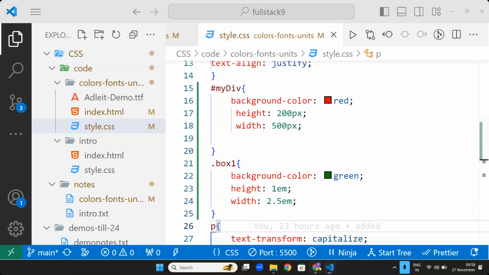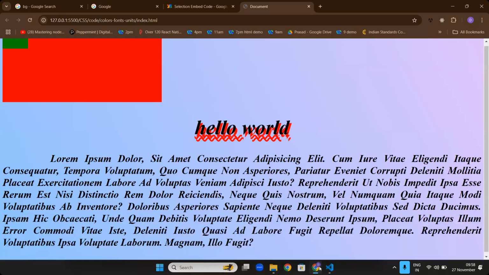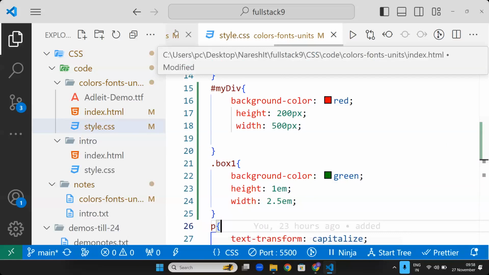Now, next. By default, 16 pixel. Let's write it.